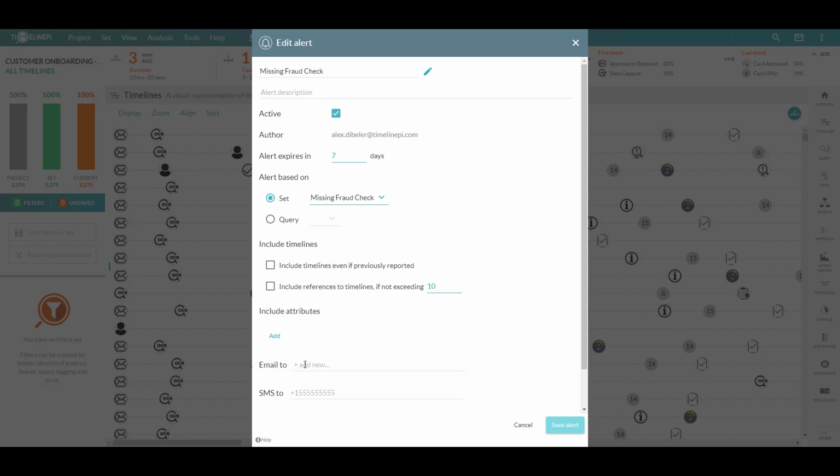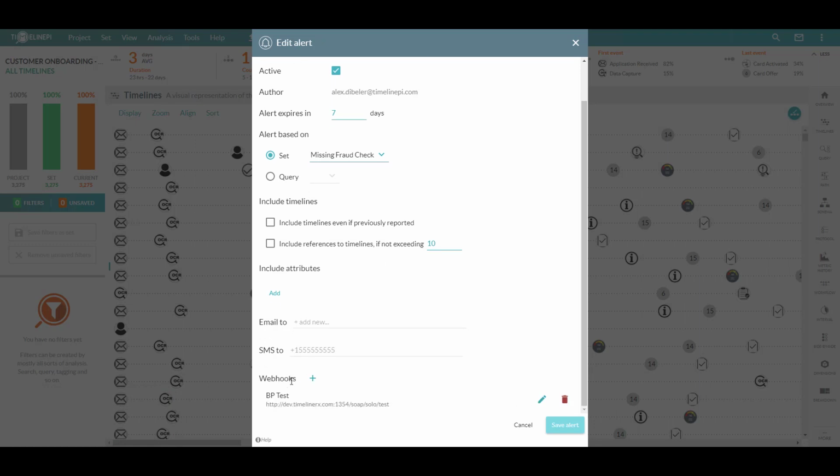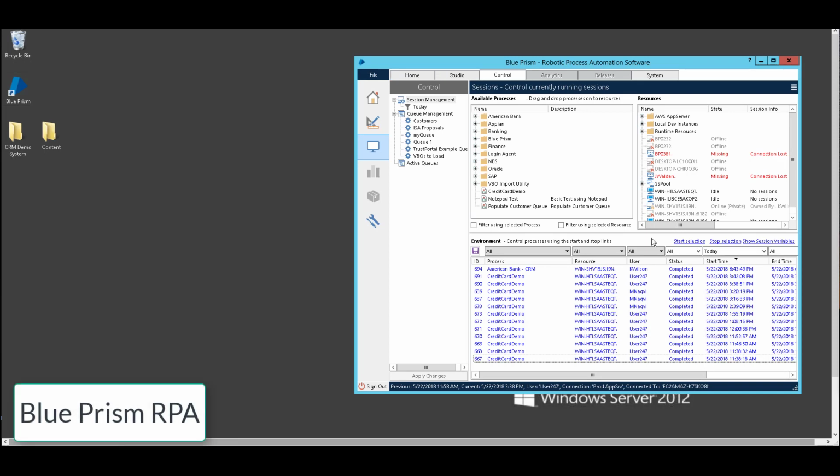So you see, I could either send an email, I could send it by text, or I could create a web service call. Now in this case, what we've done is we've designed a web service which will trigger a Blue Prism robot which will automatically run that fraud and credit check for me on our applicants. Okay, and I actually want to show you this happen in real time. So let me just scoot this out of the way. We'll look at our Blue Prism server.